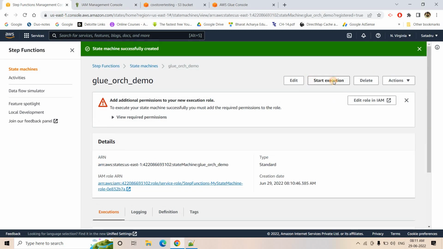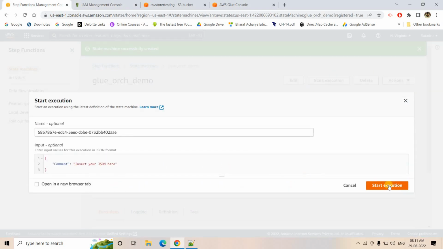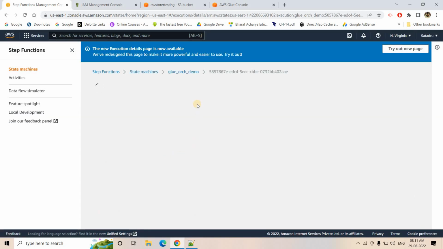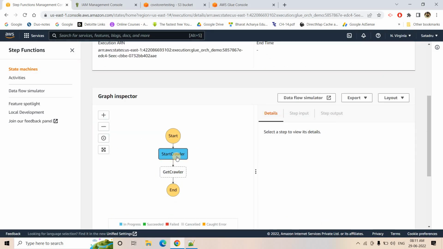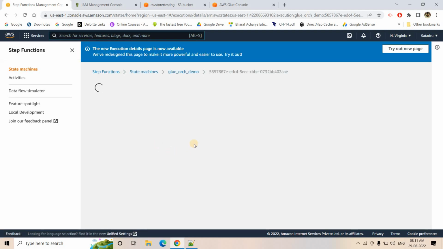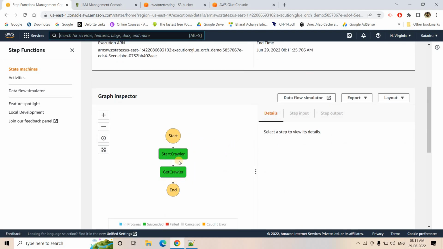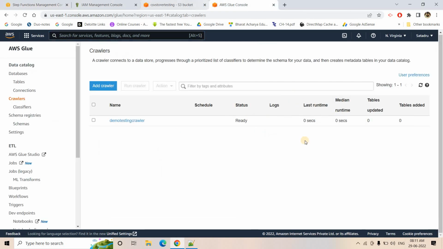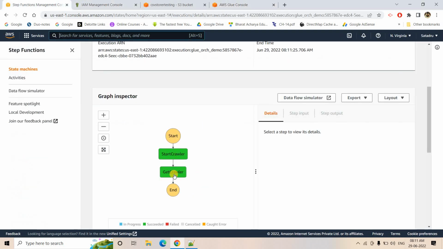And now let's start the execution. Okay. So here what I can do, I can start the execution. Let's see. So if I go here, it is in start crawler phase. Just refresh. Here see both are done. Okay. So if I go to crawler, if I just refresh this page, here you will see that the crawler is started, right? The step function has triggered the crawler, and here getCrawler is basically the component which is giving us the information that what is the crawler state.